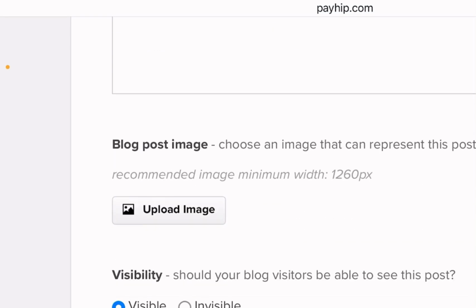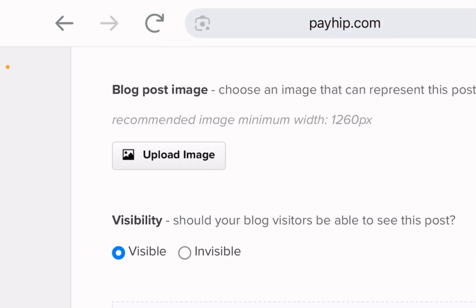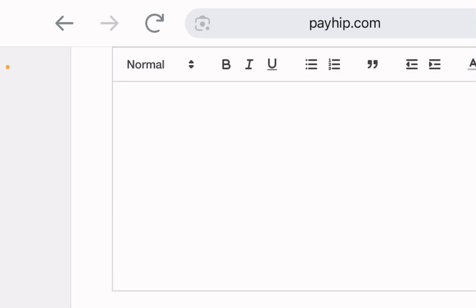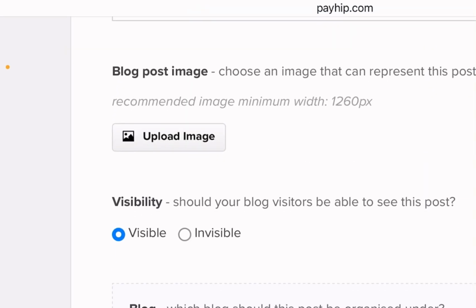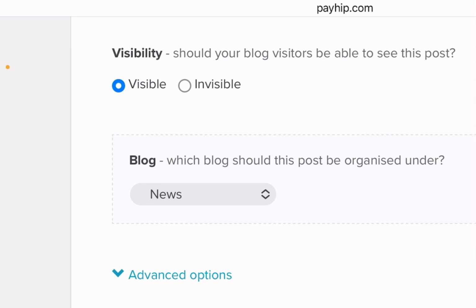But there's another section down here where you can upload an image, and where it says upload image, you have to upload an image for the thumbnail that's going to show on the list of blogs that are there. So yes, you can add an image inside the actual article itself, but that's not the image that's going to show. The image that's going to show is the image that you upload underneath. So you have to go in and upload that image. Okay, obviously you can make it visible or invisible.